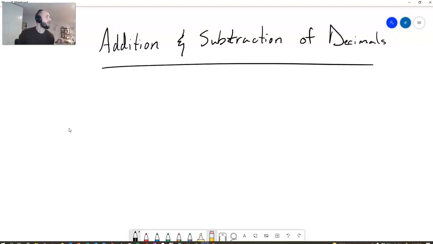Okay. So addition and subtraction of decimals is super simple. The only thing we need to be careful about is the location of our decimal point. So let's grab a couple numbers and we'll take a look. So let's say 3.26 and we'll say 5.032. Just made those up and we'll use those as an example.